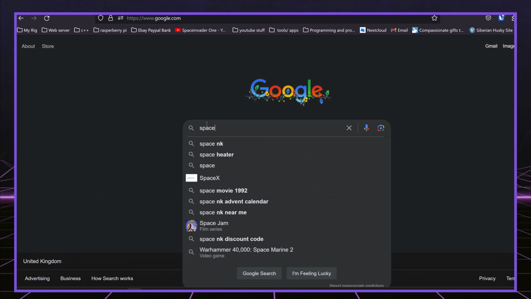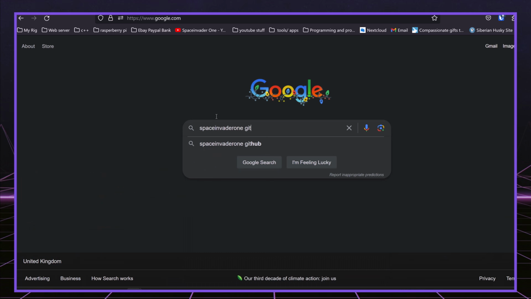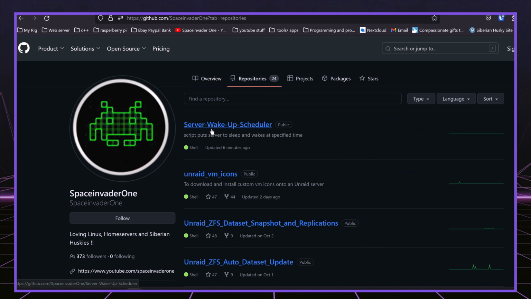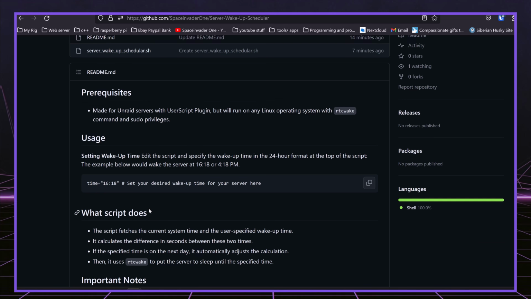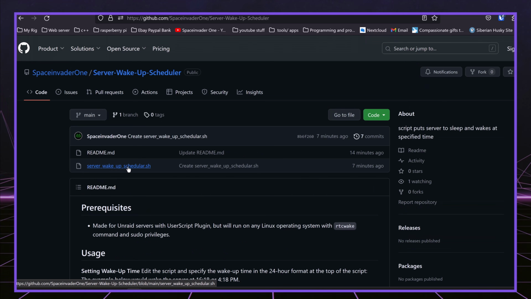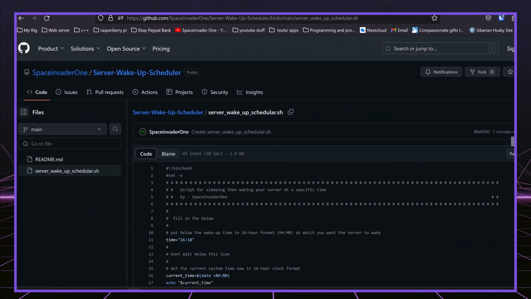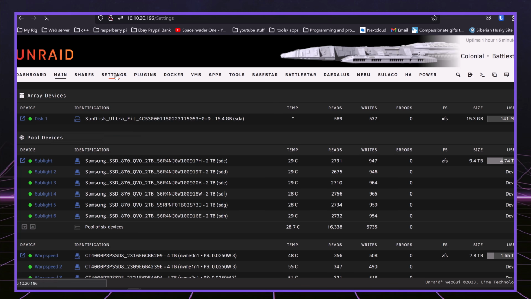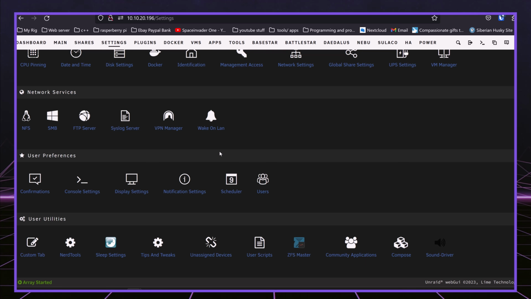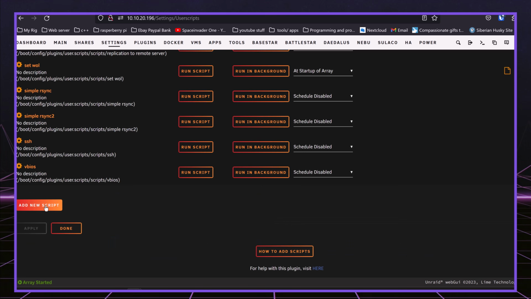So to get the script, head on over to my GitHub page, click onto repositories and look for server wake up scheduler. Click onto that, have a read through the readme, then click on wake up server here and click on copy raw file. And let's go to the server page, go to settings. Now obviously we need the User Scripts plugin to be installed, so make sure that's installed. And I'm going to add a new script.